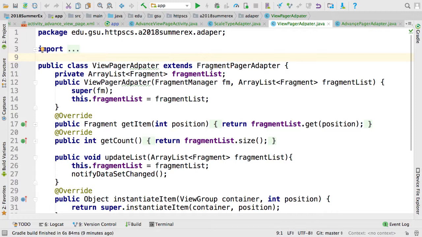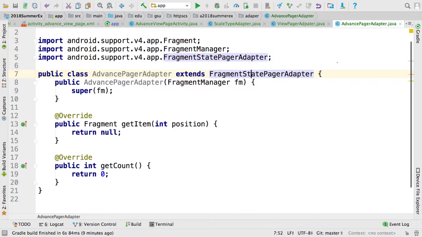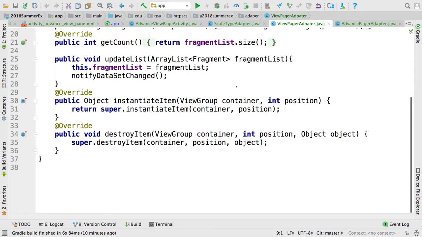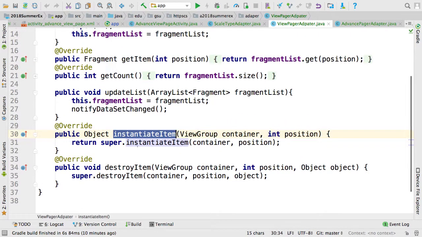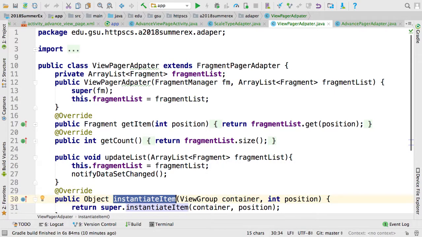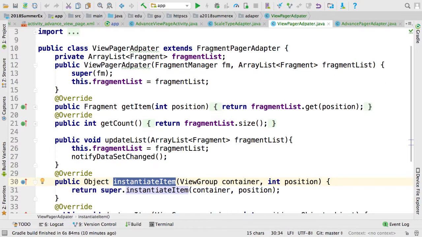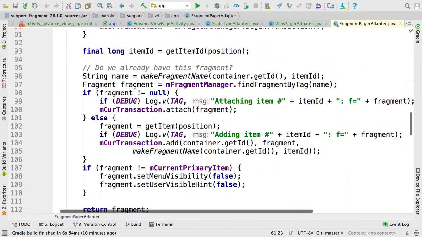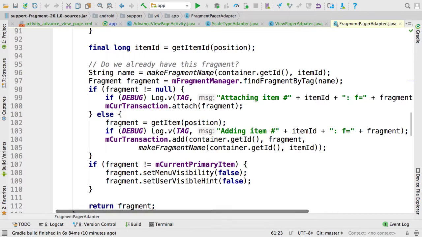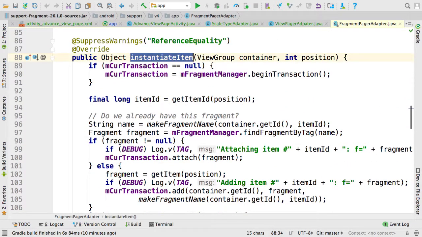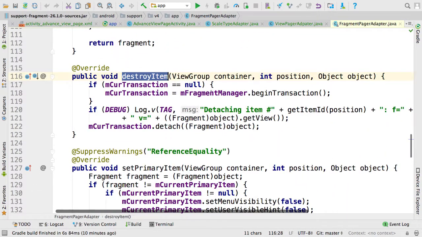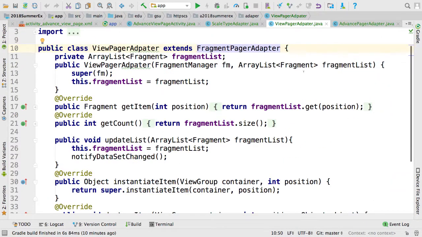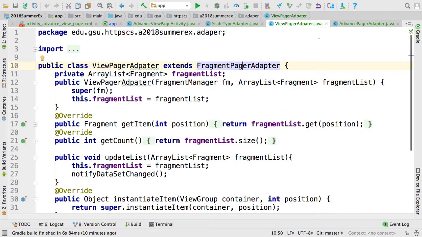And if you compare the fragment pager adapter and fragment state pager adapter, you will find some differences. So you can see this part in the fragment pager adapter. If you compare the two adapters, you will find the difference inside this method and the destroy item method. I will not show you the detailed logic of that part, but I will show you the difference when we use it.